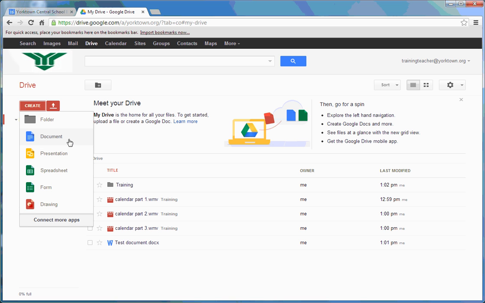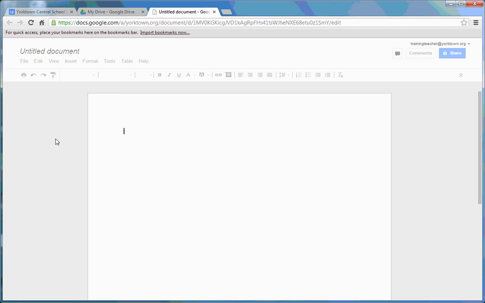They are comparable to Microsoft Office, so this would be a Word document, a PowerPoint, and Excel. Forms are similar to Access, but more creative, and then Drawing would be anything that you would draw out. So I'm going to show you an example of a document. When I click on Document, it's going to look very similar to Microsoft Word.